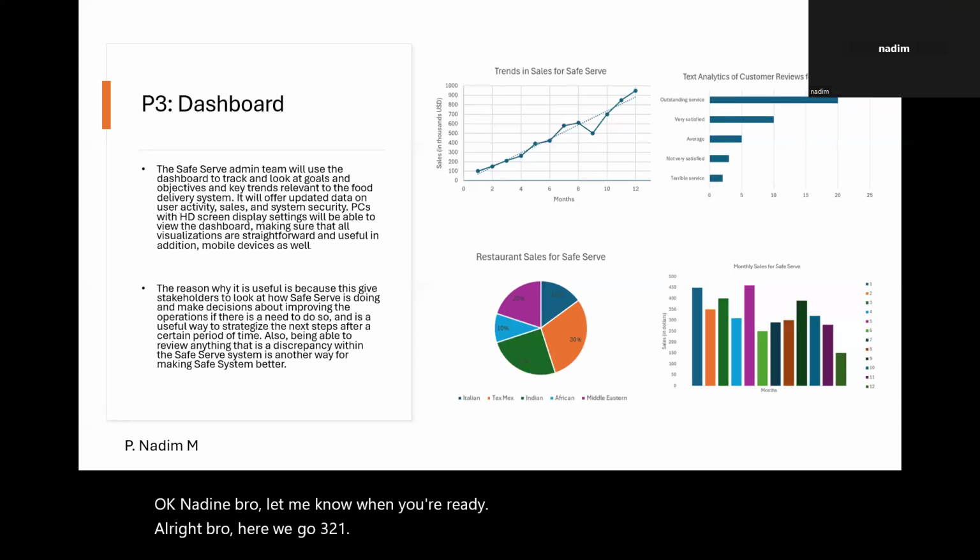Thank you, Munim, and I'll be presenting the dashboard for the SafeServe project. The dashboard is a critical tool for our admin team to track goals, objectives, and key trends relevant to the food delivery system. It provides updated data on user activity, sales, and system security, all displayed on high-definition screens for clarity.